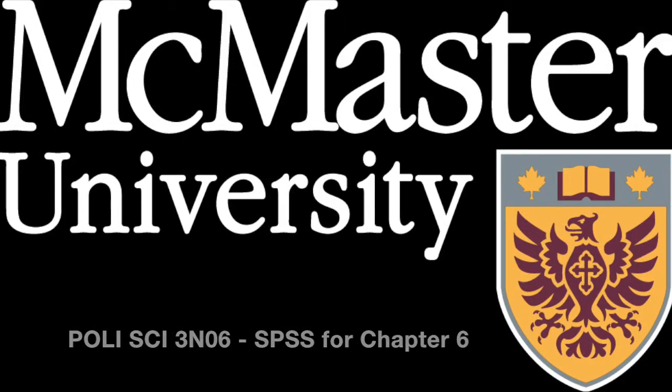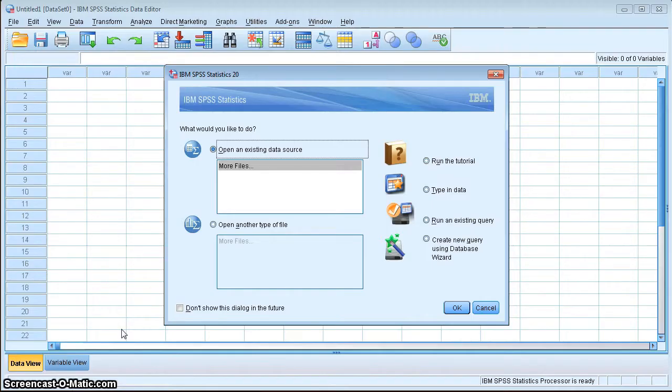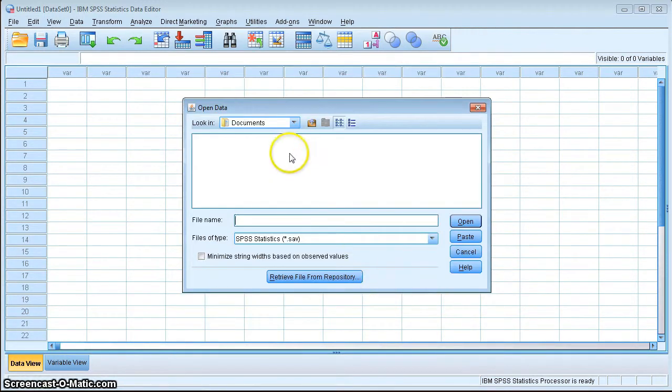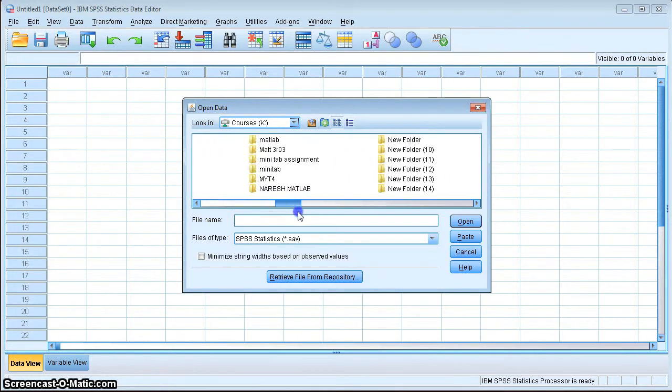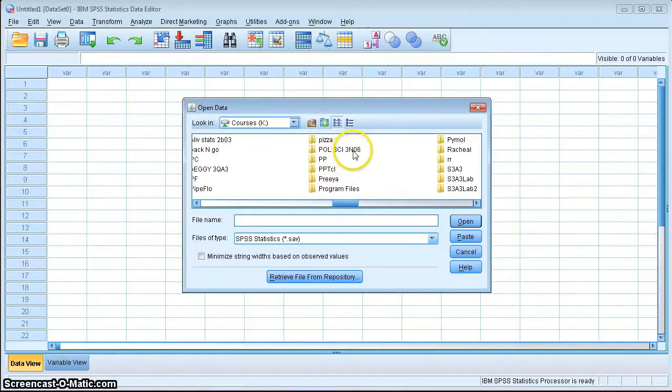So from here, you're going to want to click on the box that says IBM SPSS Statistics 20 and click OK. Once you click OK, another box should appear that says Open Data. From there, go to Documents, Courses, and then once you enter the courses, go all the way over to PoliSci 3N06, which is right here. So click on that, just making sure everybody's catching up.